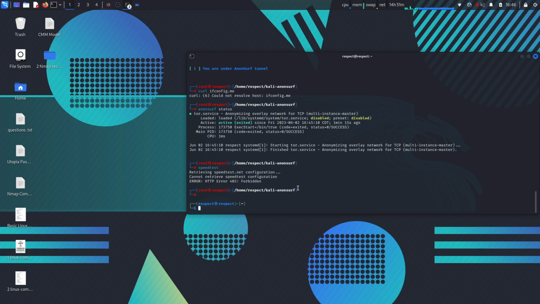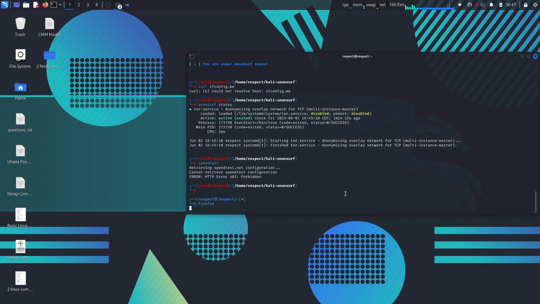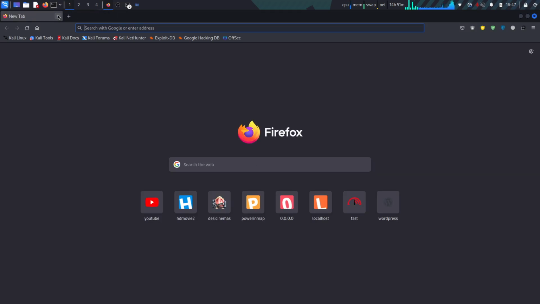Exit this terminal from the root mode. Now you need to type Firefox here, but before this I need to close my existing Firefox browser. So Firefox is completely closed. Now type Firefox. It means that you launch Firefox from your terminal and now your browser is in anonymous mode, but not the multiple encryption mode.